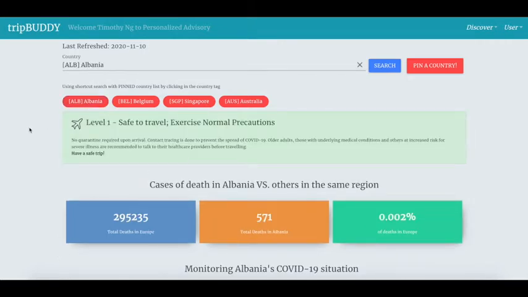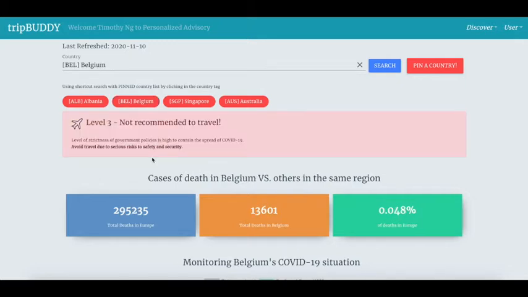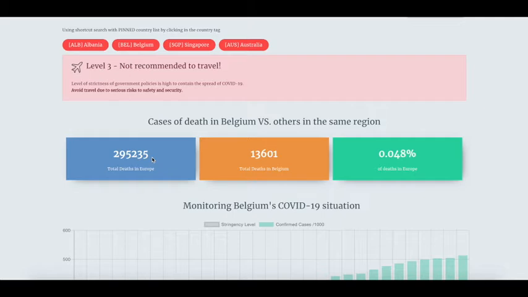These advisories are categorized into 3 levels based on a certain metric. Level 1, safe to travel, exercise normal precautions. Level 2, exercise increased caution. And Level 3, not recommended to travel. Following the advisory, a brief comparison of the fatality rates is shown between the selected country and other countries around the region to provide a barometer of the healthcare situation in the country.